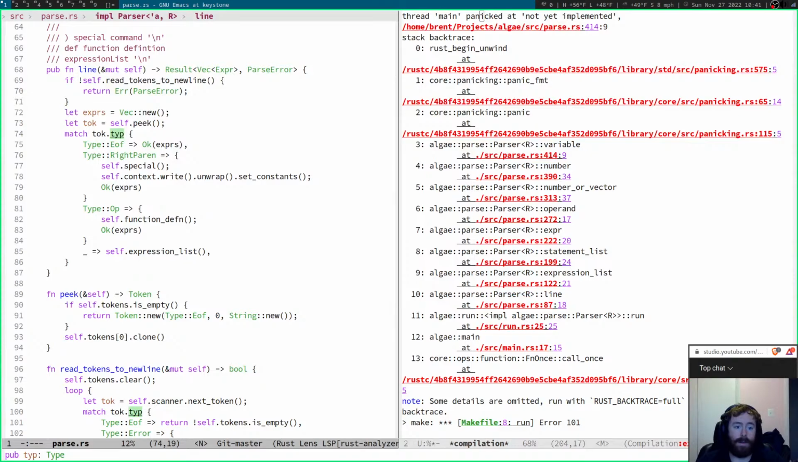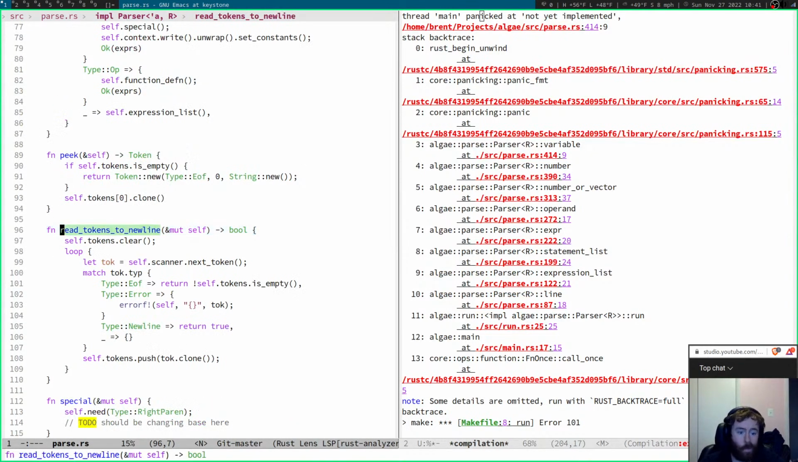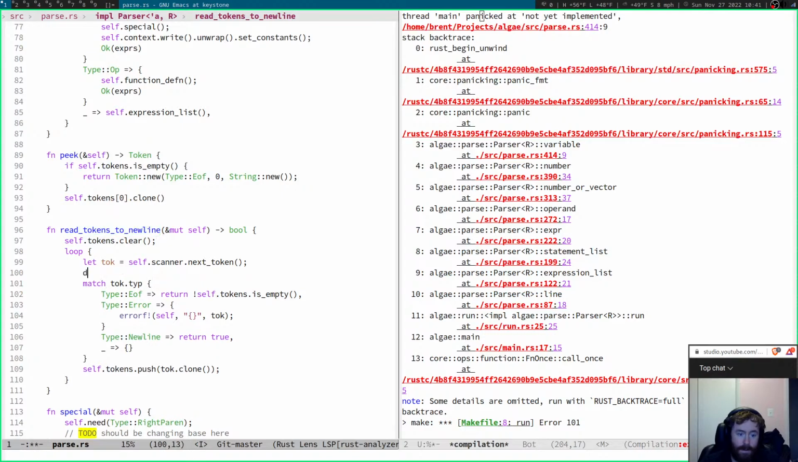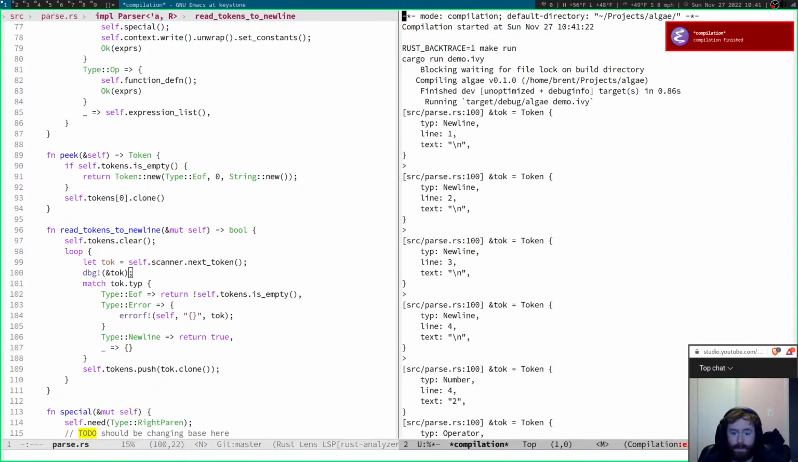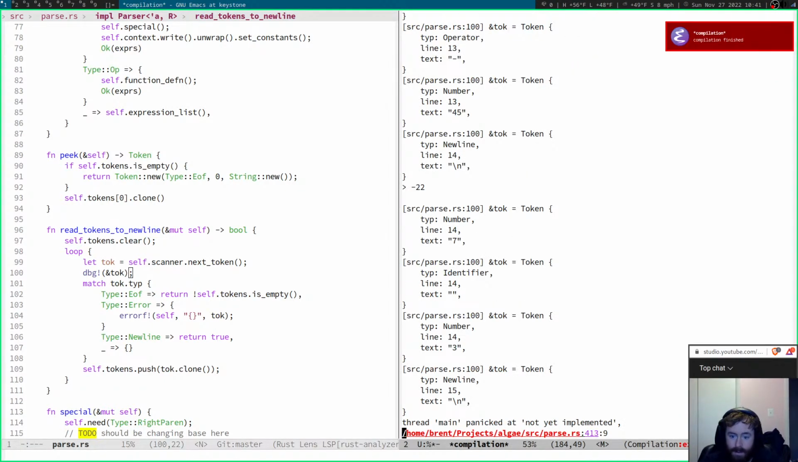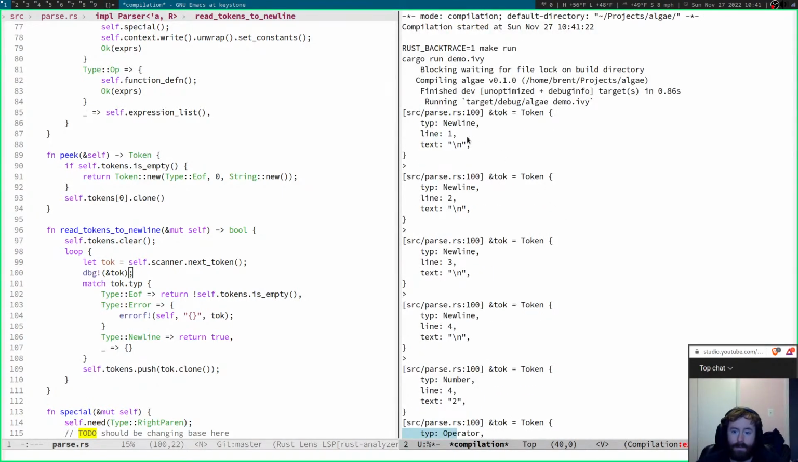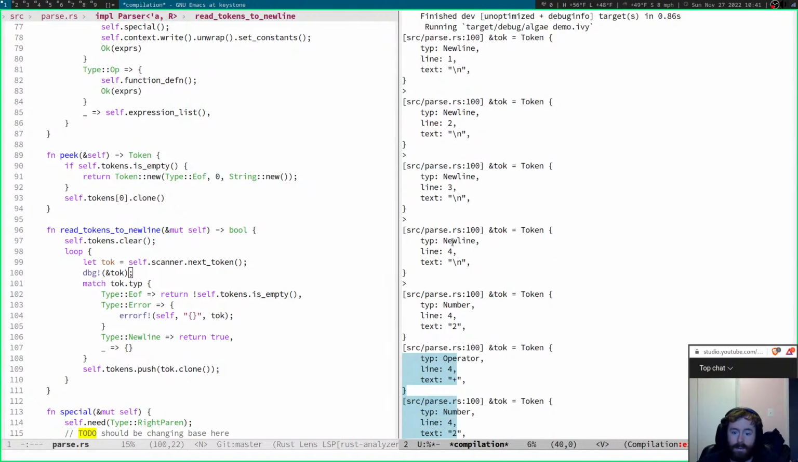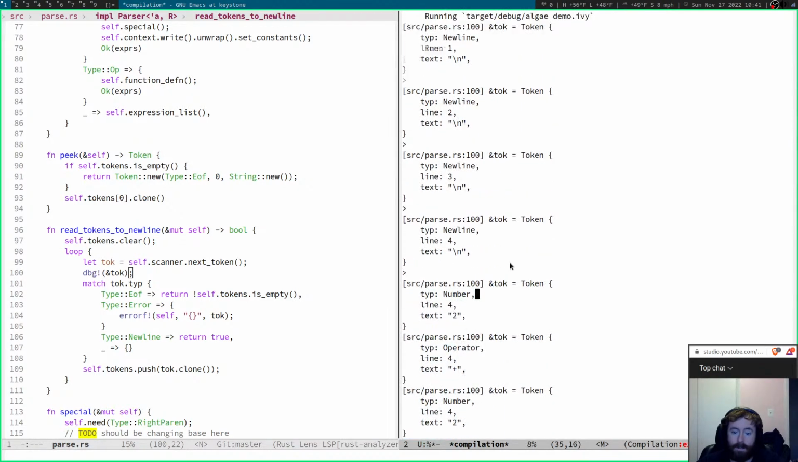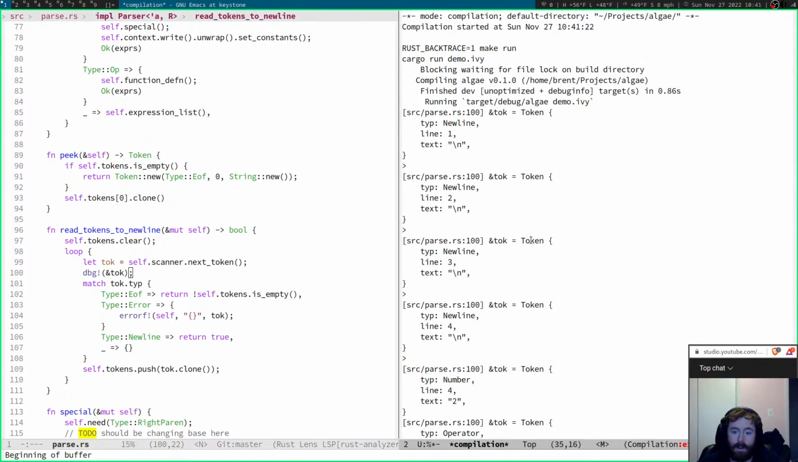If not, self.read tokens to new line. Let's look at this. Tokens.clear. It looks like for some reason we're just not... yeah, so we get the 7, nothing. There's nothing in the text. And it calls it an identifier. So when we do the other ones, maybe this is just getting parsed completely wrong.